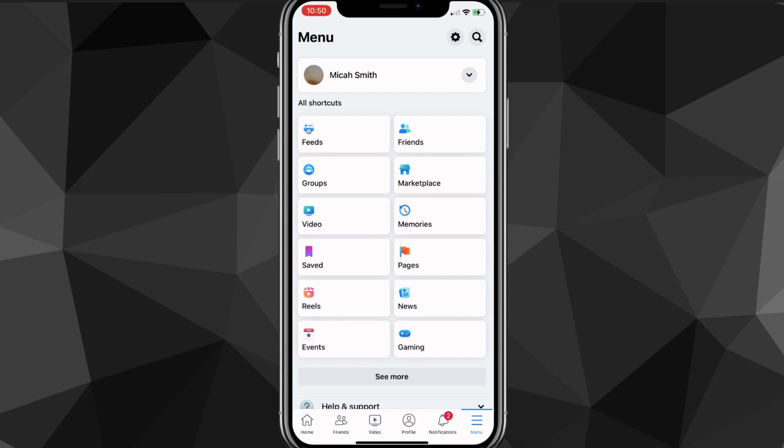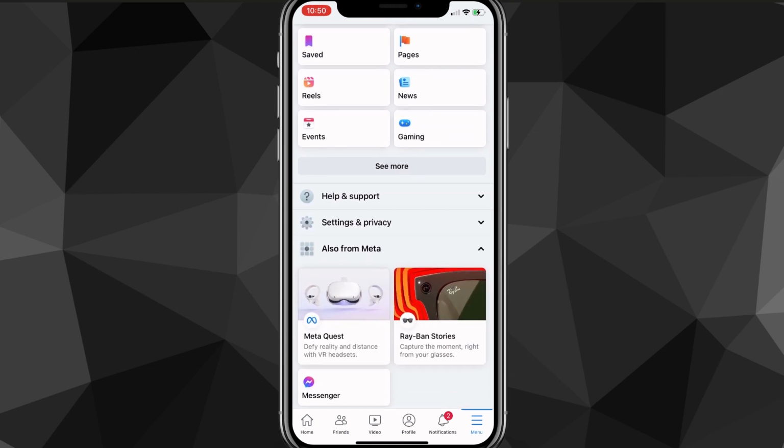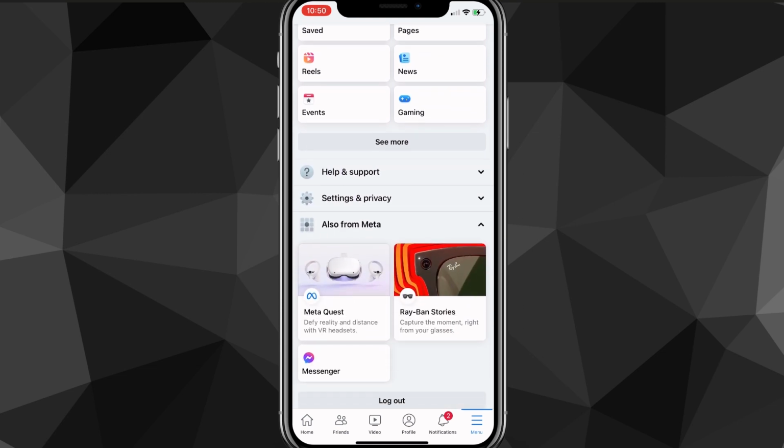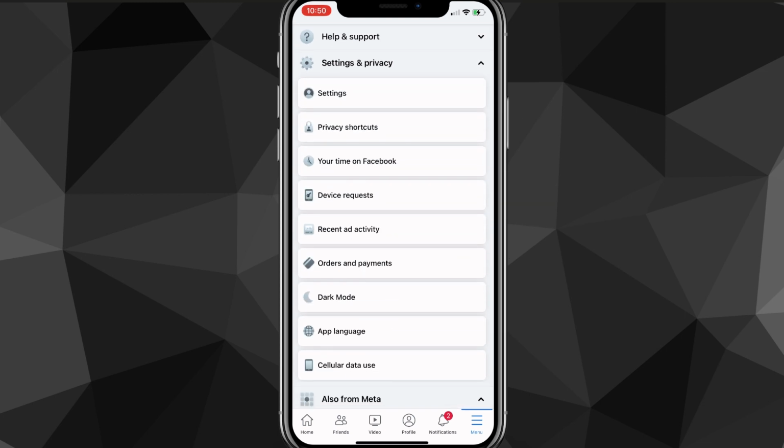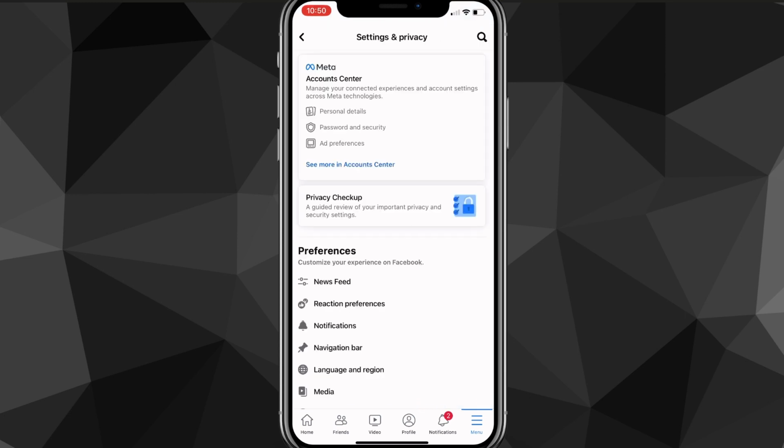Once you click on it, it's going to bring you to this page here, and you want to scroll down until you see the option for settings and privacy. Once you see the option for settings and privacy, you're going to want to click on that, and then you want to find the settings option out of these options right here. Once you find the settings option, go ahead and click on it.